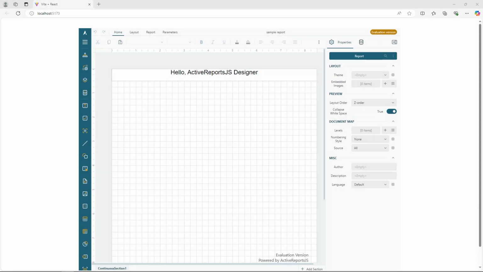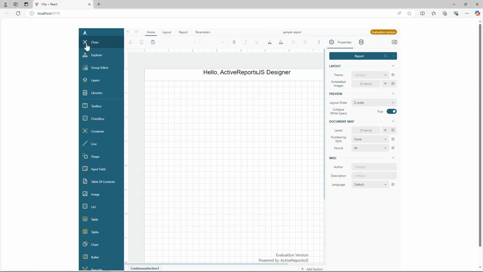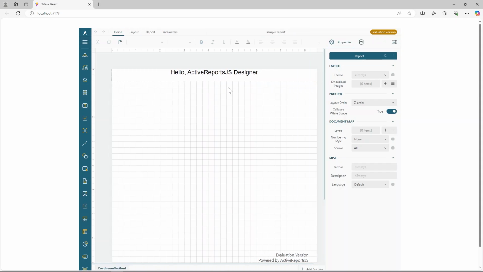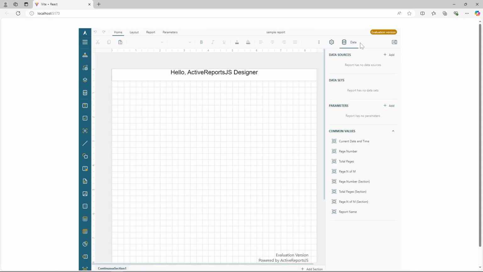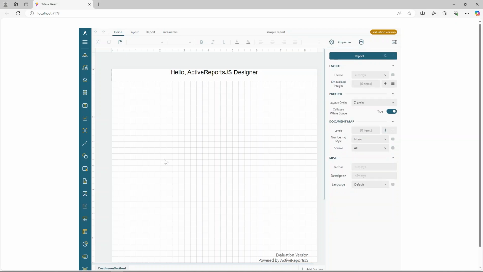Now, when we run the application, we'll be able to see the report designer, as well as create, edit, and save reports. And that's all that it takes to implement a report designer in React using ActiveReportsJS and Vite.